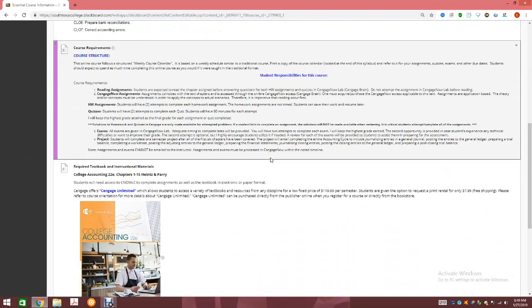Now, here we get to the course structure. I've structured my course on a weekly module, so each week you're going to be assigned specific assignments. My assignments are, for the most part, with the exception of some projects and tests, available from Monday through Sunday. So you'll have 7 days to complete most of your assignments, okay?